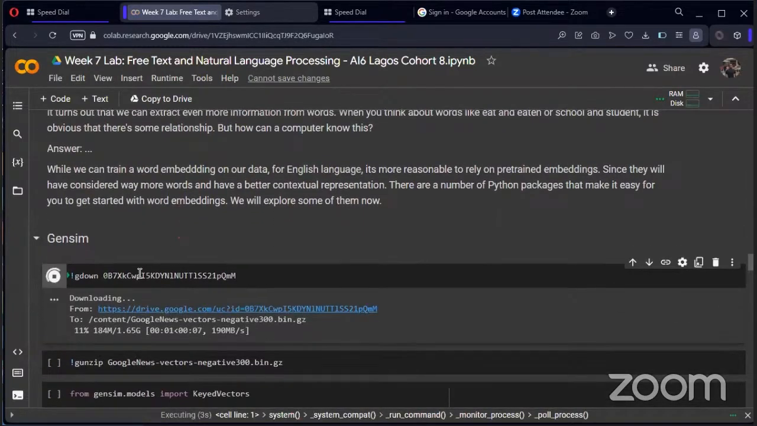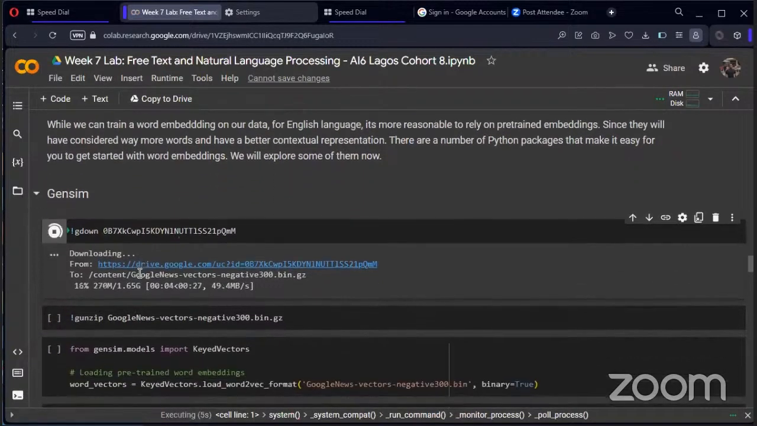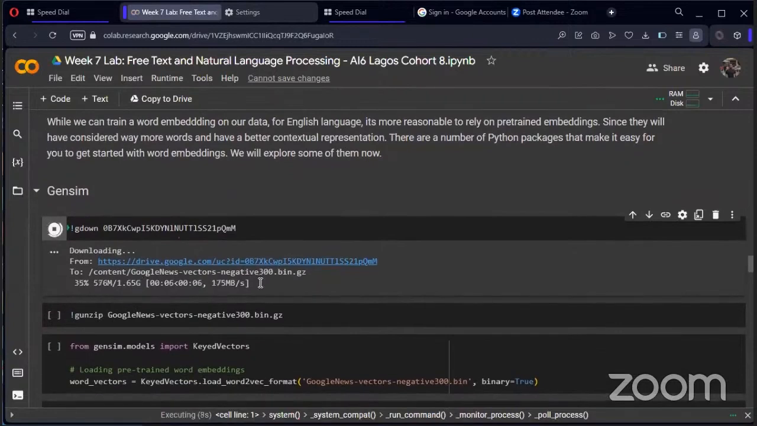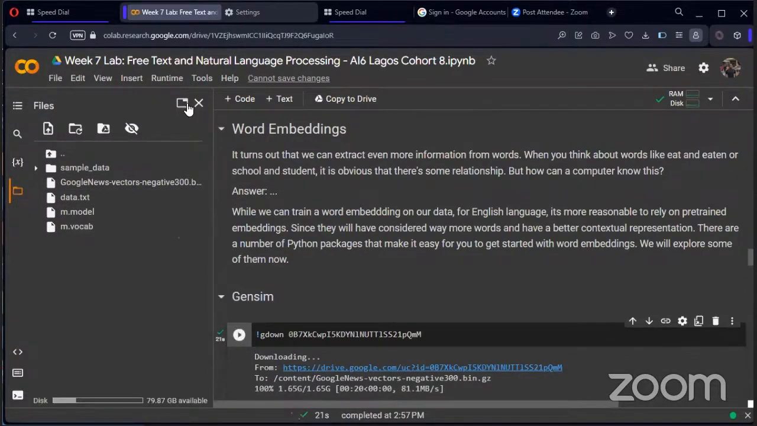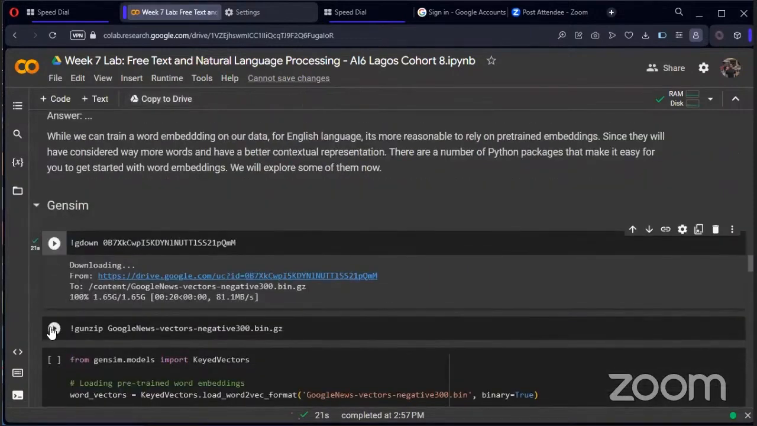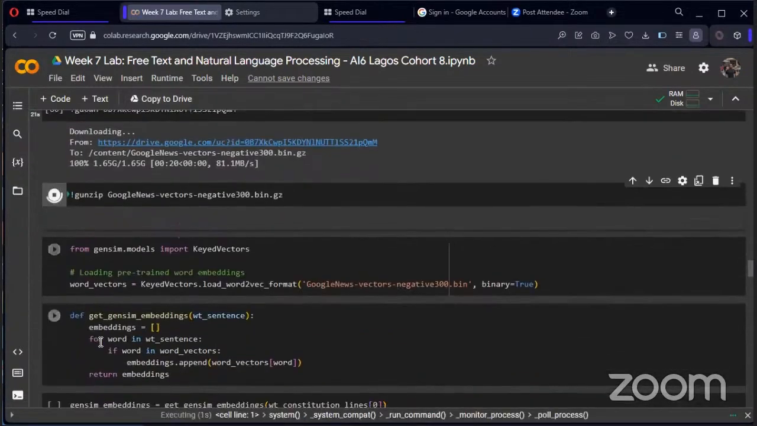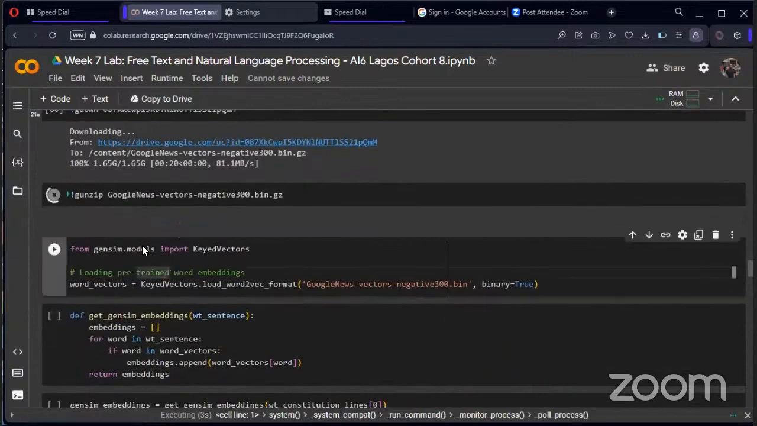So what I'm downloading right now is an already prepared Google embedding. I set it up so you don't have to download it yourself. Once you run this cell, it just downloads to your folder by the side here. It's pretty fast, though the file is large. Then we can run this, which unzips it because it's a compressed file.